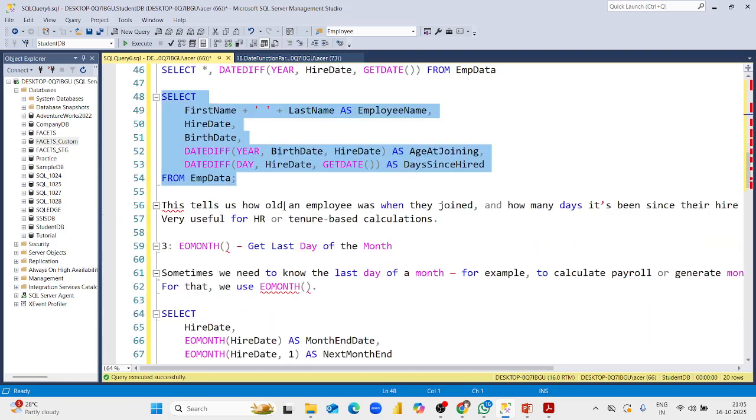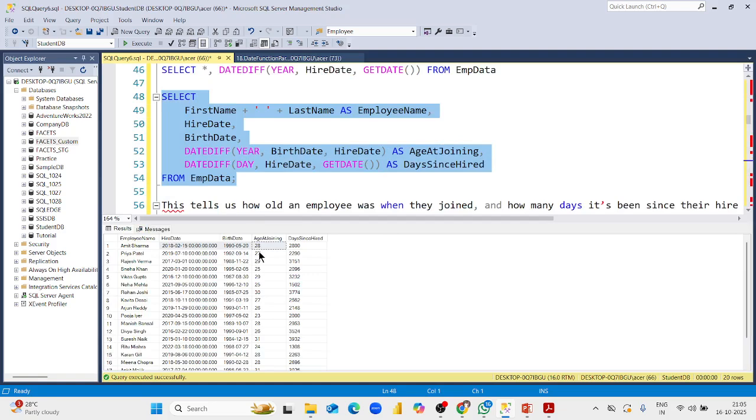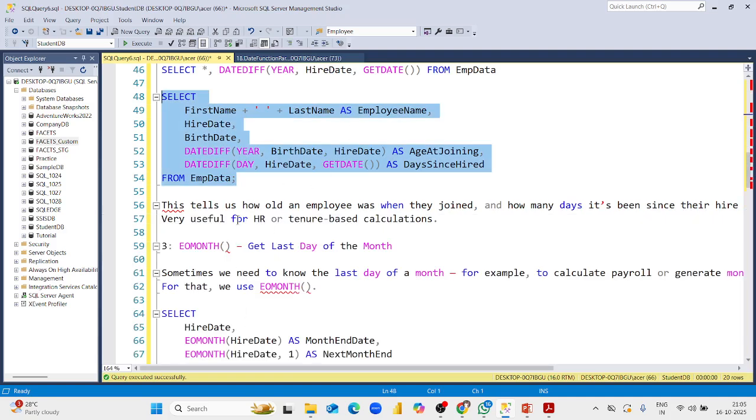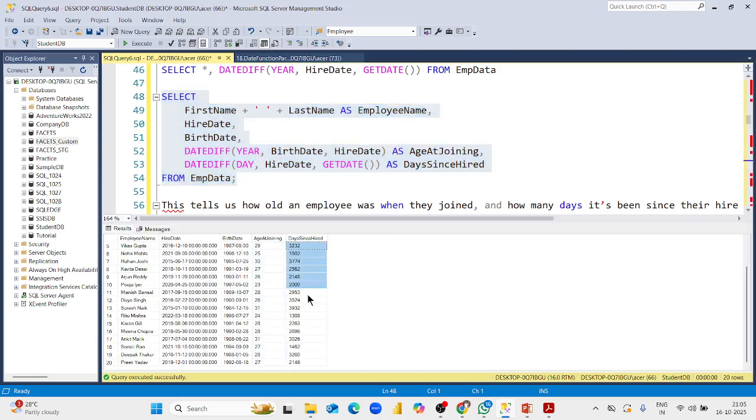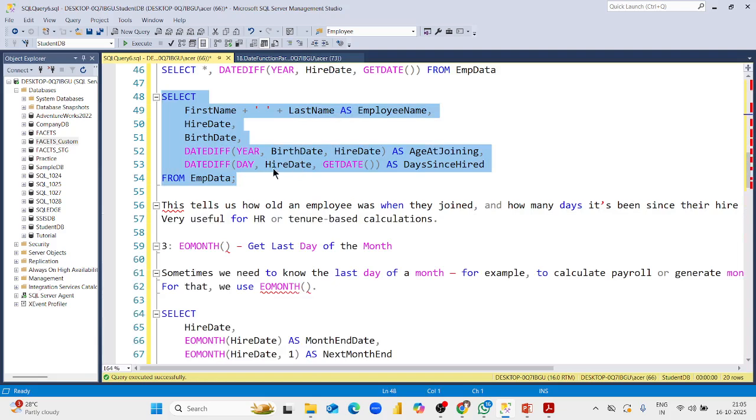So similar to this, now we can see the difference of age, like age at the time of joining for each of the employees, right? So this will tell you how old the employee was when he joined the company, and how many days it's been since their hire date. So this will give me the difference between the hire date and today's date in days, right?